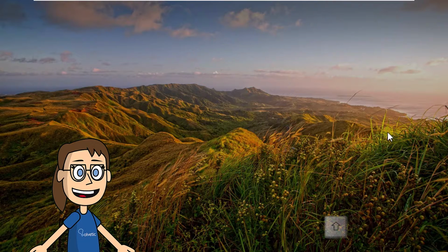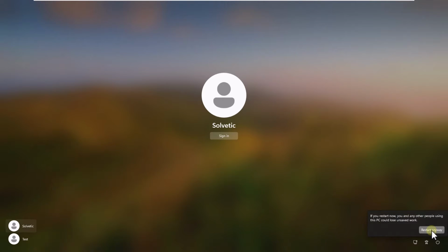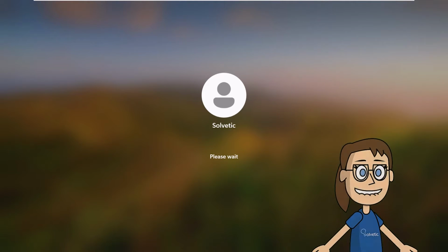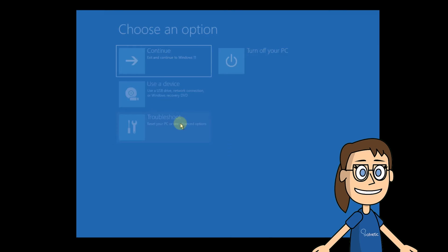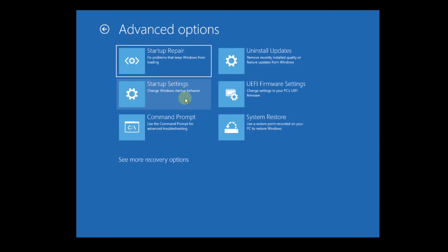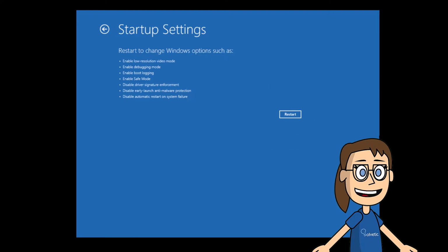To begin, on the lock screen, we click on the shutdown button, press the Shift key and click on Restart. This will start the system's advanced mode. Wait for Windows to restart in this mode. Now click on Troubleshoot. After that, click on Advanced Options and finally on Startup Settings. After that, click Restart and the system will reboot.